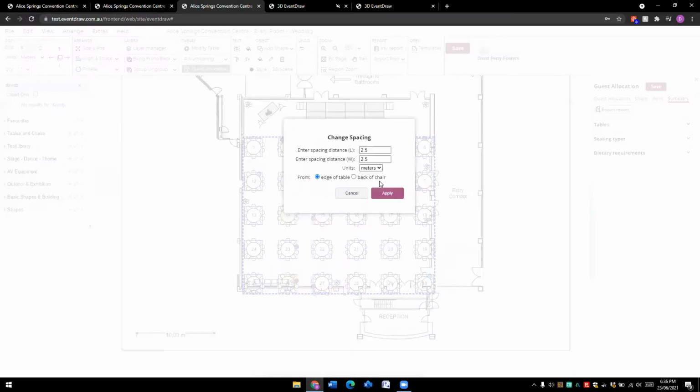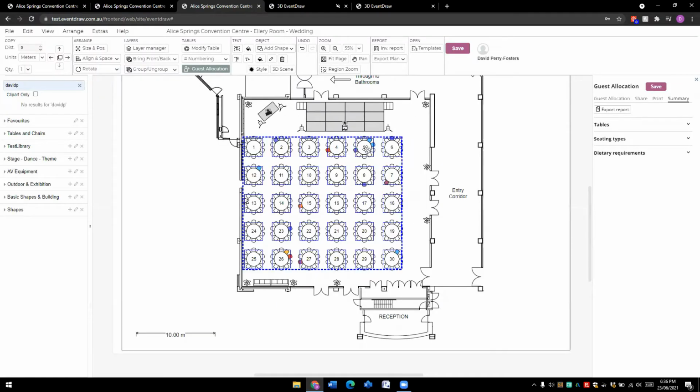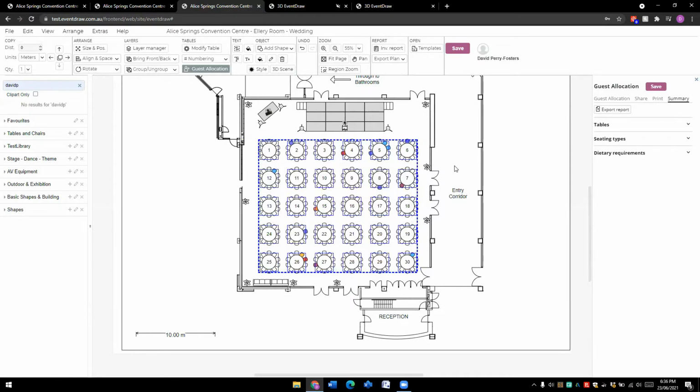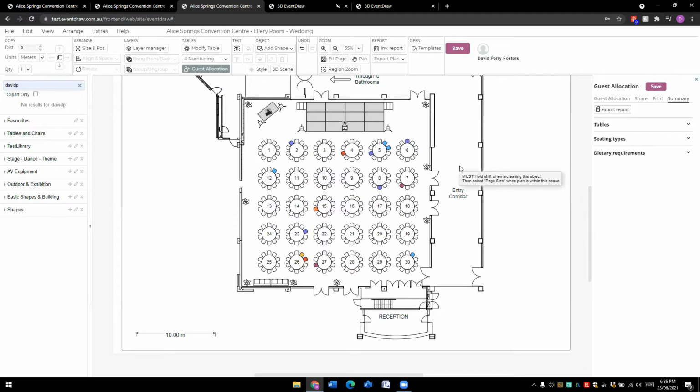So I can right click and do exactly the same, but I can also choose the option to go between the back of the chair. Let's say we're going to have 70 centimeters, or 0.7 of a meter. So we type in 0.7, and it's the back of the chair this time. We hit apply. That's now allowing 70 centimeter gaps between the chairs of one table to the chair of the next table. So it's very easy once you start to do COVID distancing.